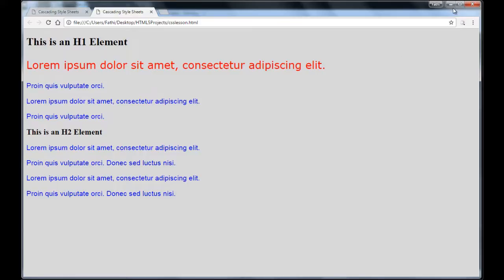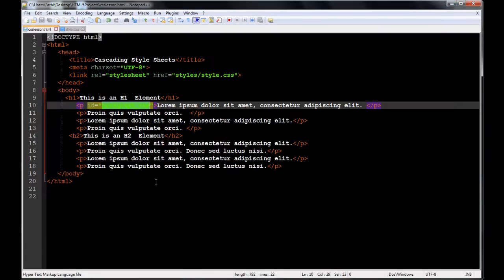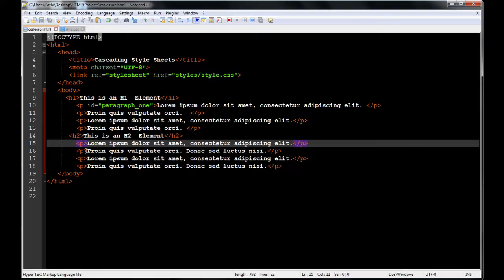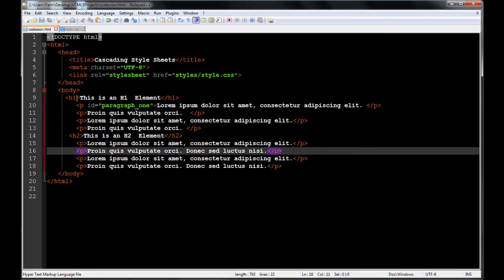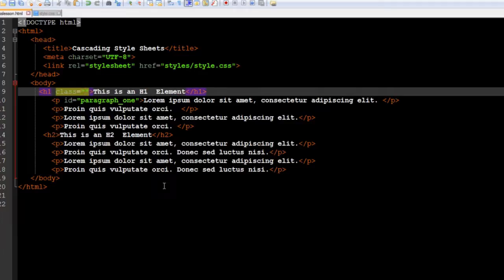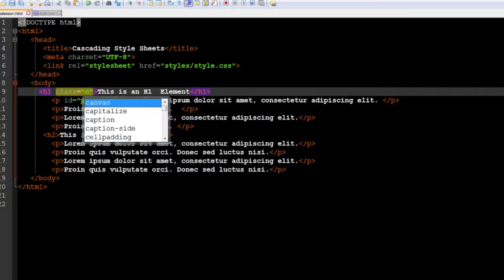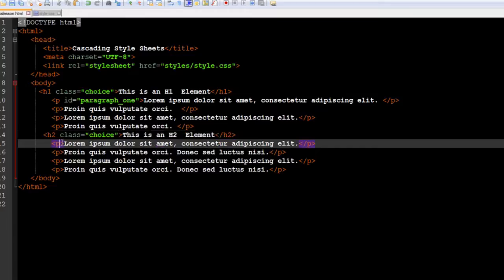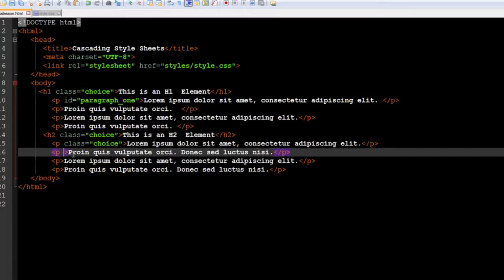All right, now the class is used in the following scenario. Let's assume I want the H1, the H2, and maybe these 2 paragraphs here to share the same styles. So all I have to do is come here and say class equals, let's call it choice. All right, I'm gonna grab all these, press Ctrl+C to copy, bring it here, paste it here, paste it here, and paste it.